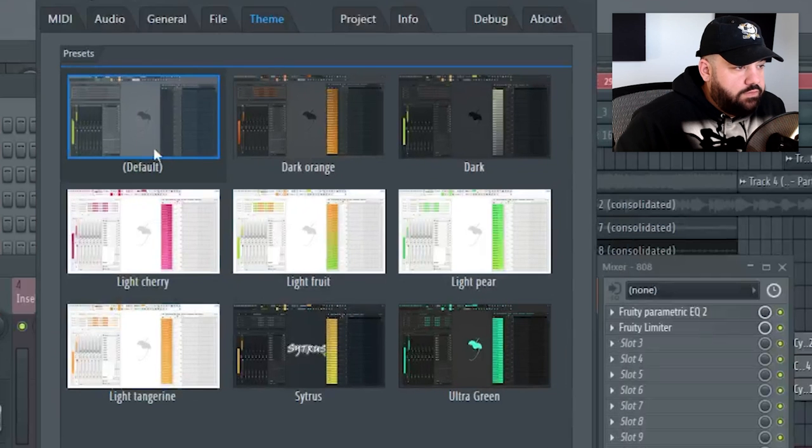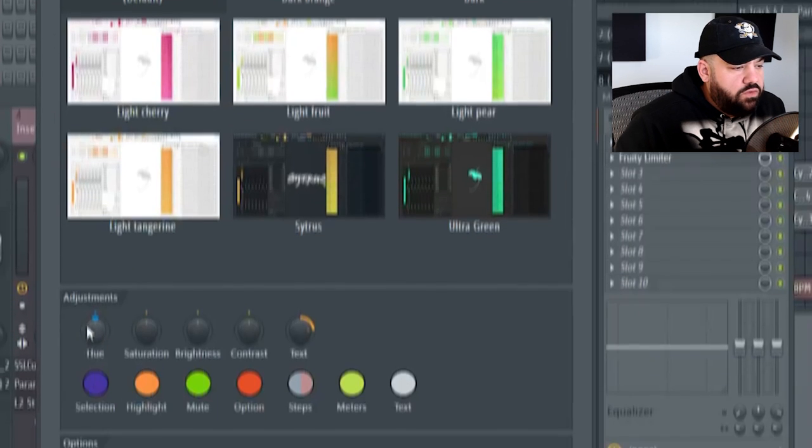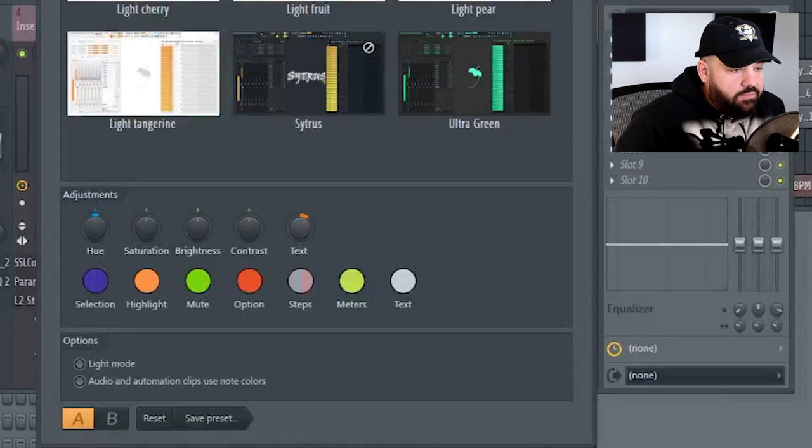Well, let's get into the customization of things. Let's make our own theme. All right, so now we're on default. Let's go to the hue. I'm gonna leave the text. I'm gonna bump up just a little bit. It makes the text a little bit more bold. Contrast, brightness, I'll leave those for now.